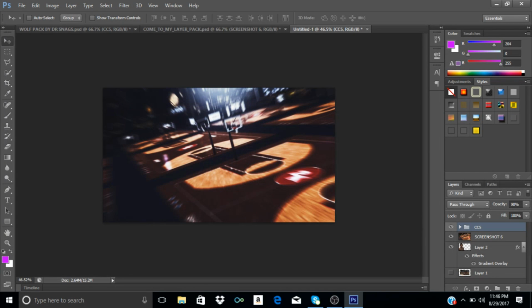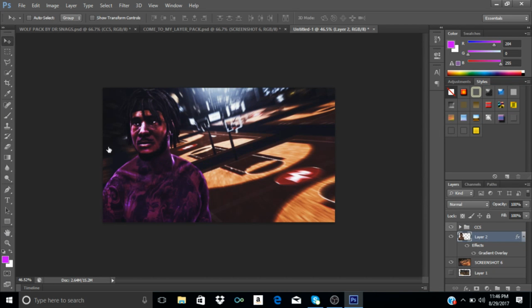So right here, I'm gonna show y'all, as I drag it on top right here, you can see how the player looks. You can see his body tattoos more clearly, and it's real nice right there. So now I'm gonna add a stroke. I think, no, I'm gonna add a gradient right here, which is to the background.